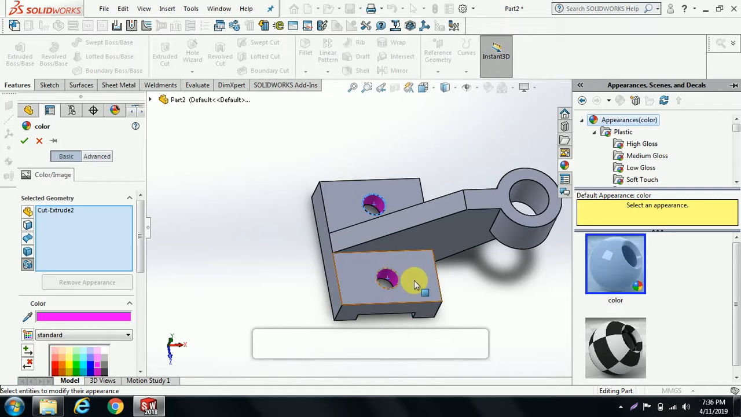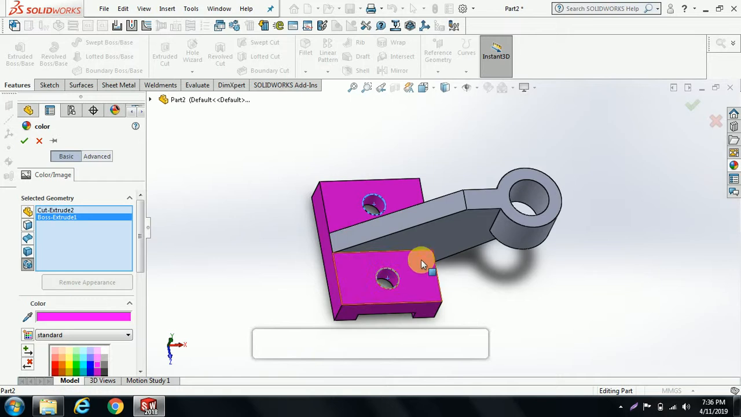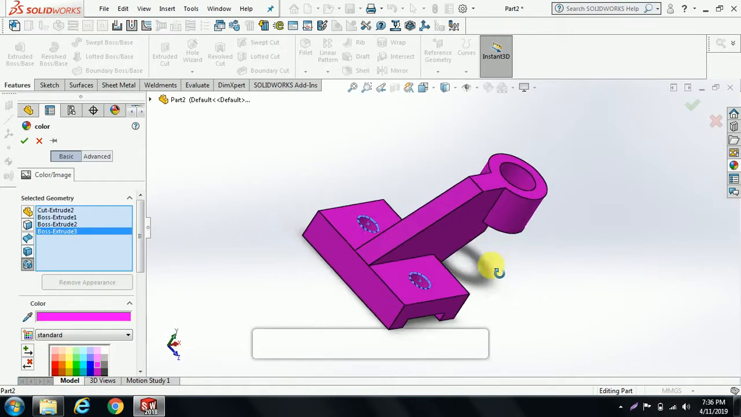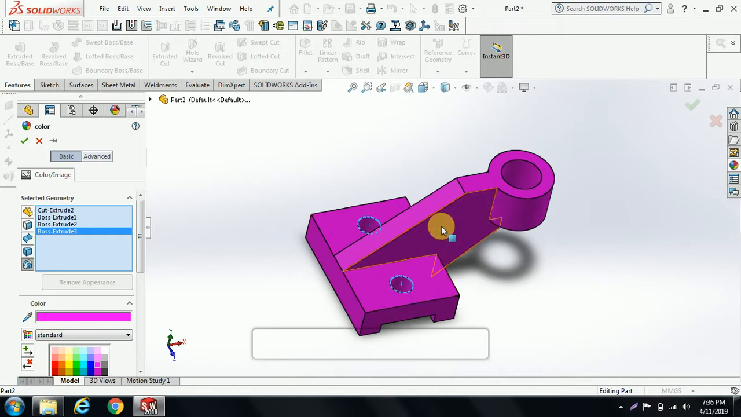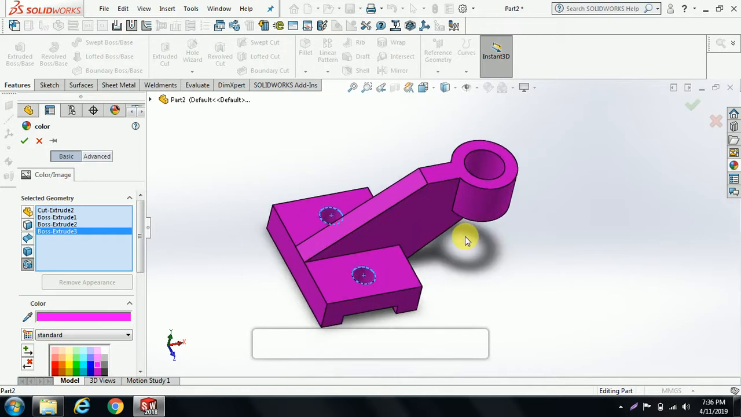Let's select color for the whole part. OK, so this way we can draw this object. So I hope you like this tutorial.